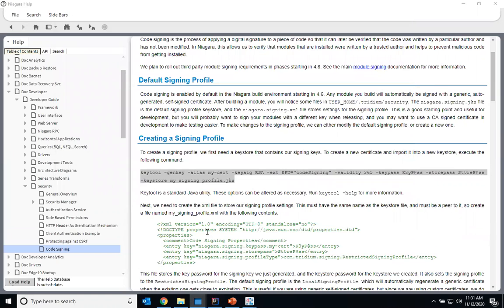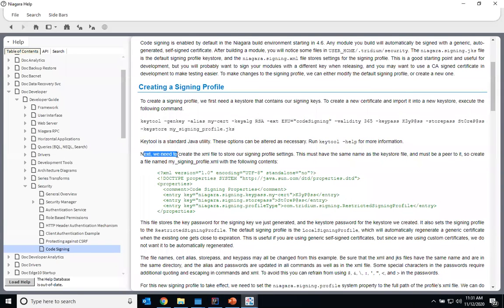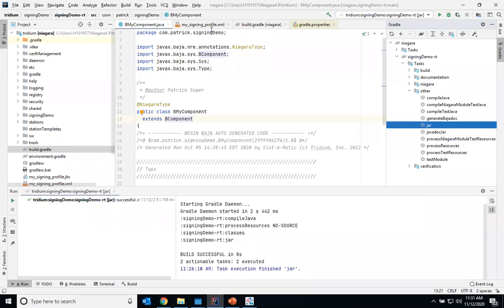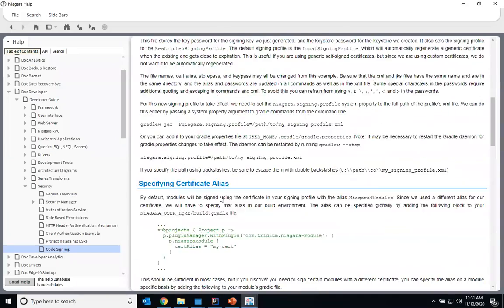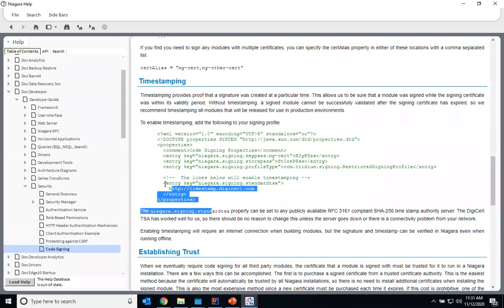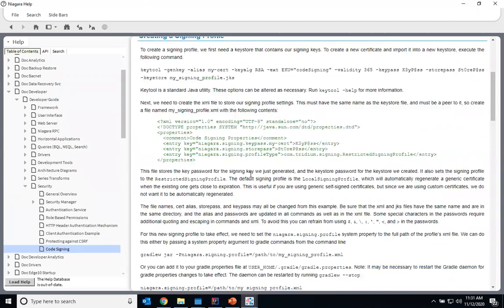So at this point, we need to create a signing profile.xml file. Now this has to be a peer to that key store, and it has to have the same file name as that key store with just the XML extension instead of the key store extension. So I've already created this file and have it ready to go. You can see that I've also added the timestamping section, which is explained further down here in timestamping. So I've already done that.